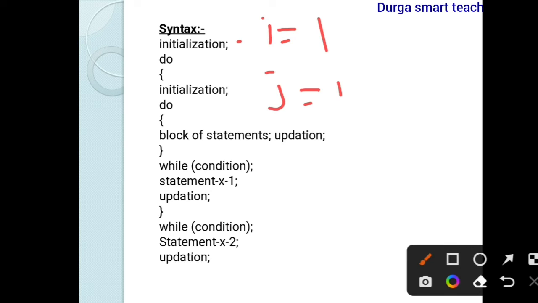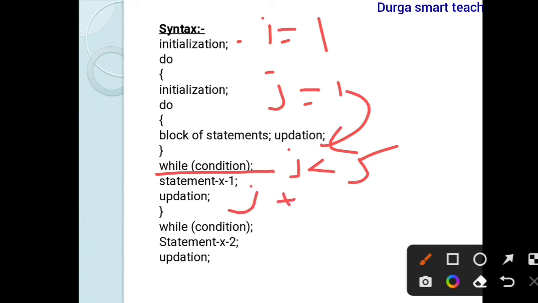So here the block of statements are related to this particular j. Okay. Next, while condition. So here I am writing j less than 5. Okay. Updation j plus plus. Again while condition. So here I am writing i less than 5, i plus plus. Okay. So let's see how it will execute.